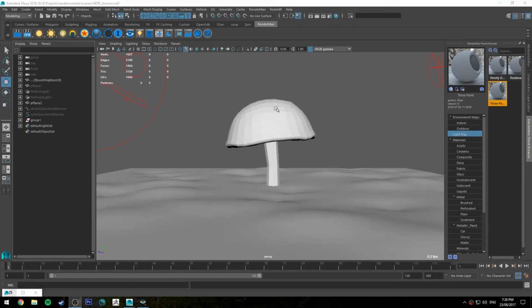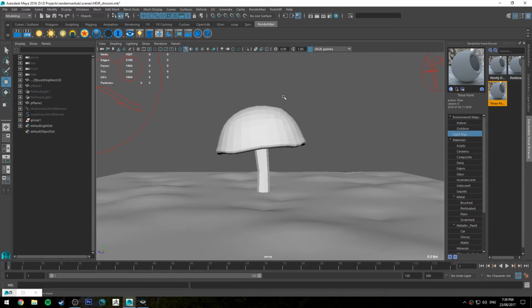Hello, Michael here with another Renderman tutorial. Today we're going to have a look at rendering up this mushroom that we made earlier in the week in ZBrush. So let's dive right in.